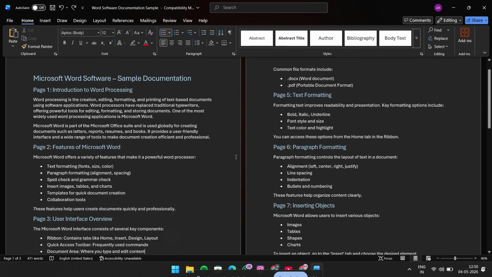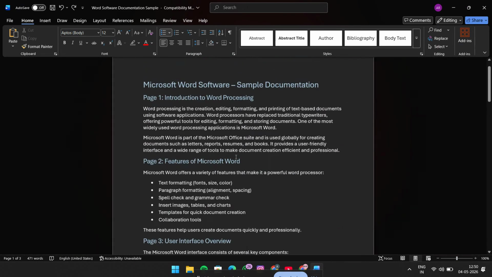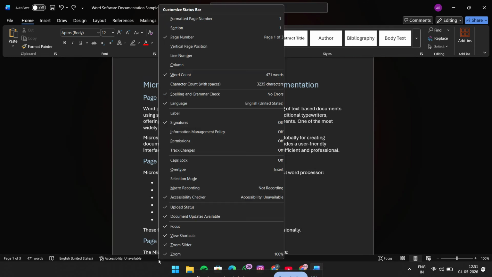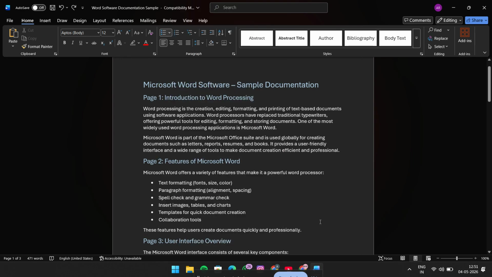So to recap, the status bar in Microsoft Word is a simple but powerful tool. It sits at the bottom of the window, shows you real-time document information, and can be customized by right-clicking to add or remove the items you want. Once you get used to it, it becomes one of the fastest ways to check your progress and manage your document more efficiently.